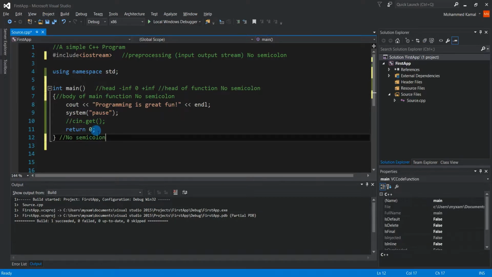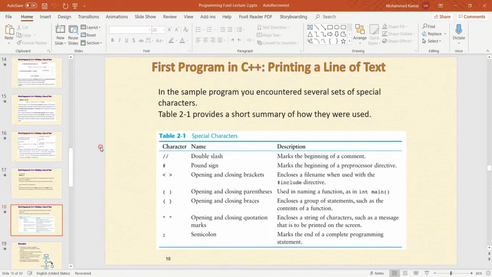So return 0, semicolon, and the others as well. For such cases, in the include iostream, there's no semicolon. The main function has no semicolon. It's clear, I think. It's not too complex. And that's the whole thing for this basic C++ program.